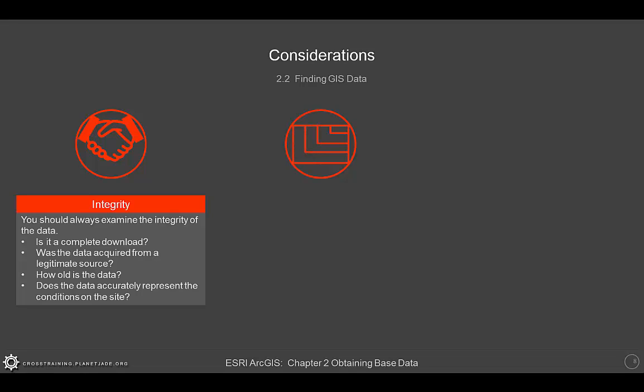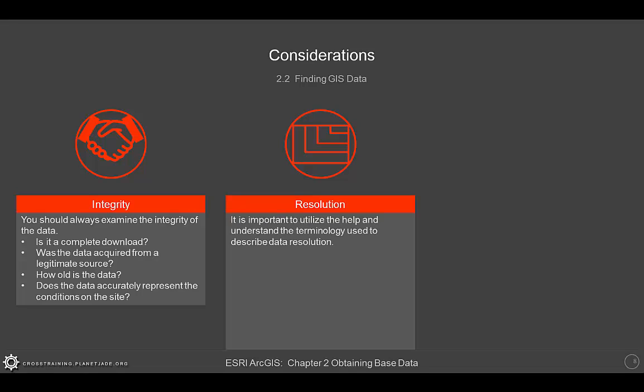The next major consideration is resolution. It is important to utilize the help and understand the terminology used to describe data resolution. For example, if you're downloading terrain data, which is often the first piece of data that many analysts will go out to download, especially when dealing with elevation information, sometimes you may go to the http://seamless.usgs.gov website to download elevation data.